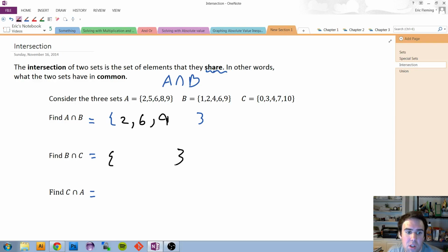Now let's go ahead and try and find the intersection between B and C. B doesn't have a 1, B doesn't have a 2. B and C both have 4. Here we go. Let's see, C doesn't have a 6, and B has a 9, C doesn't have a 9. So notice I'm only checking one set and seeing if the other one has it. That's because if it's not in one set, we don't need to check the other one. So it has to be in both automatically.